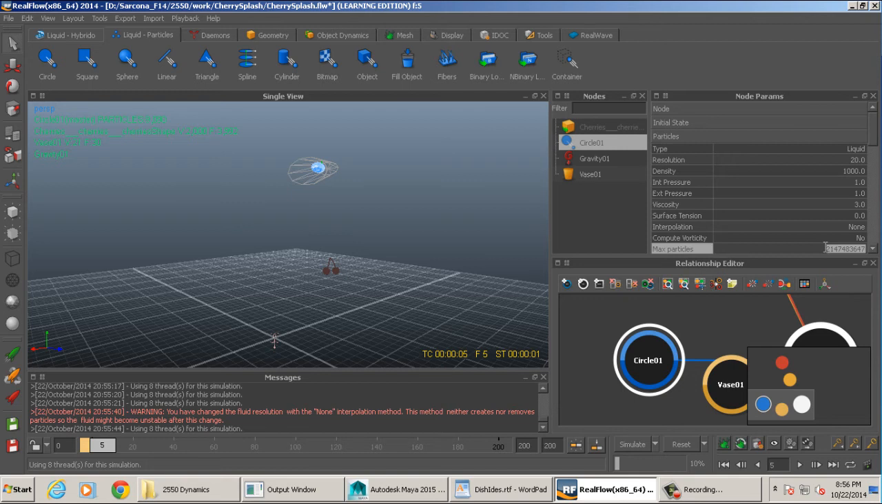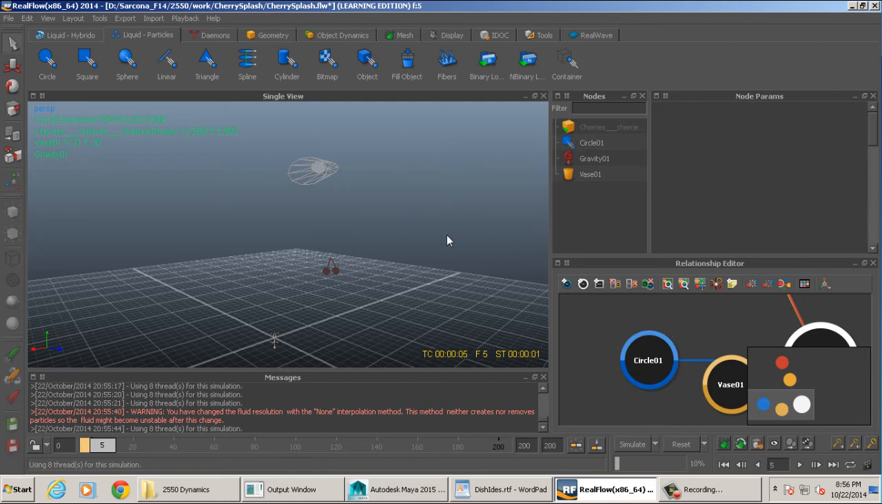I can set my maximum number of particles. And I'm going to set this to 200,000. Because in my animation, by the time this thing starts pouring out and my cherries fly through it, I don't need the rest of those particles that are just sitting up there wasting space. Okay? So I'm going to reset again.